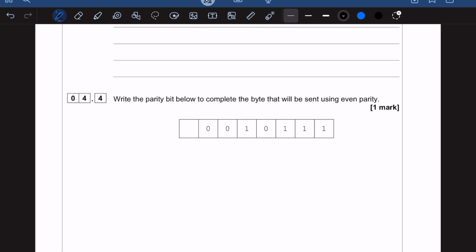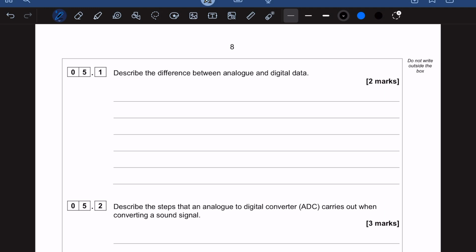Right, 4.4, write the parity bit below to complete the byte that will be sent using even parity. So we know that number of ones must be even, so we're just going to set a 0 there because we have 4 ones. Okay, question 5.